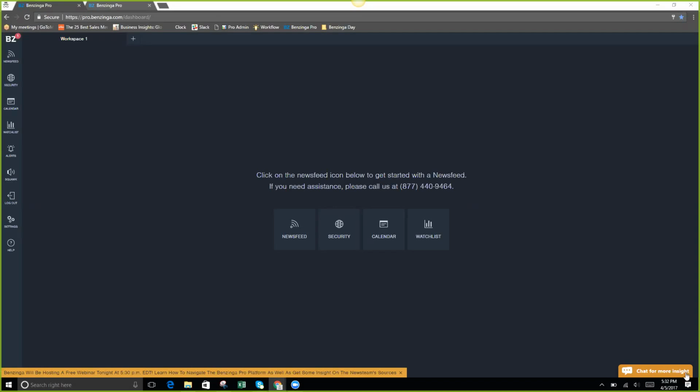What I'm going to do is give you guys a quick overview of the platform, and quickly show you some things that Brent is going to be taking a deeper dive into: different ways you can leverage the platform and utilize some of the tools that some of the big boys use on Wall Street. So what you see here is a blank workspace.